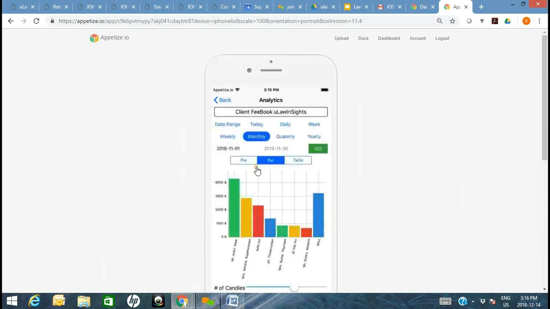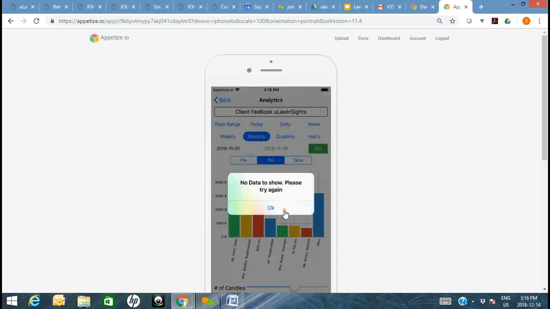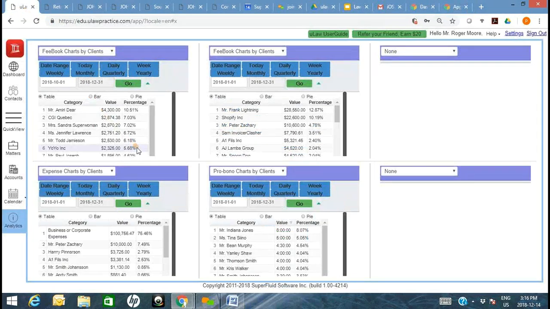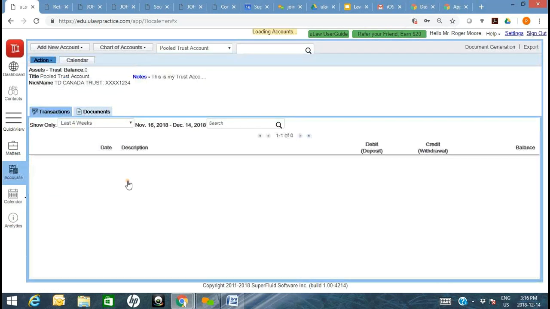Okay? So client fee book is another great example. Really want to understand, at least for this month, there was not much of insight, but you can do it for the whole year. Hope that answered the question. So those are the types of analytics we're talking about.